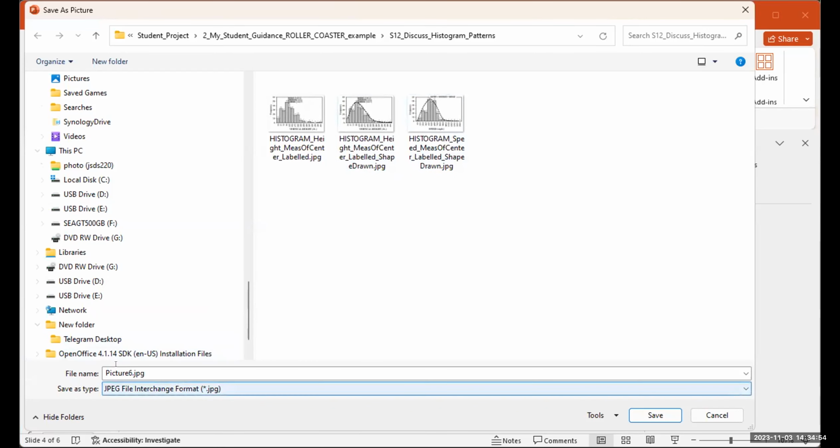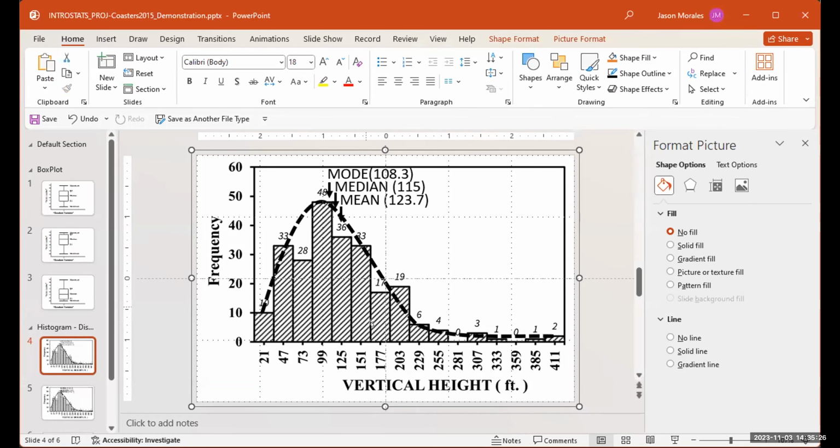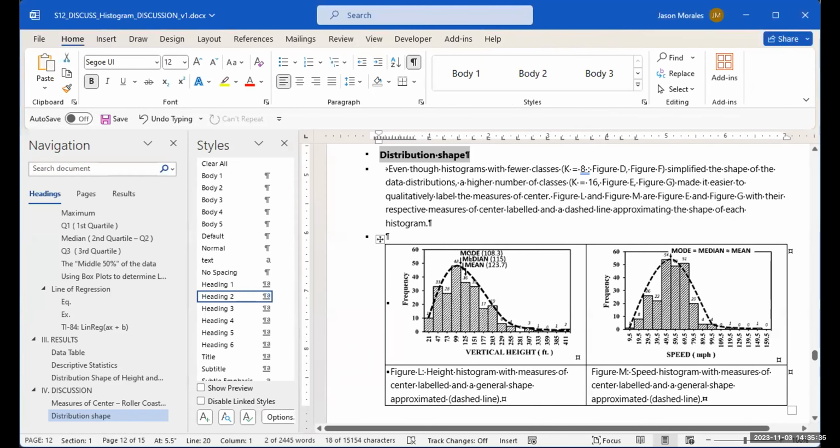I've already saved previous versions of this. You can call it whatever you want. I try to give the name something that tells me what's in it. So this is a histogram of my height variable with measures of center and each shape drawn. And then hit Save. Now I've saved this picture, this figure, and this figure is what I'm going to import right here in my report.